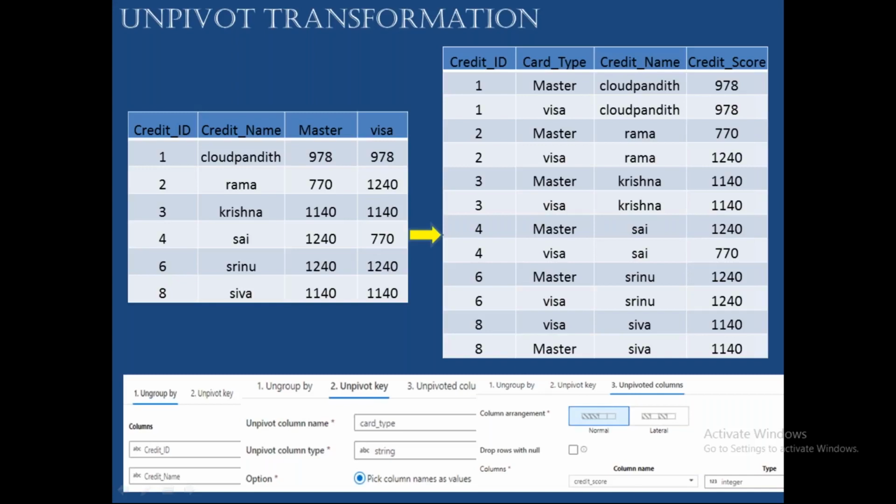Integer. So when you are adding the credit score column, this name can be anything, whatever you want to add. But whenever you add this column, you need to say integer. Credit ID and credit name: credit name is a string, so you need to make sure this is also a string. So you need to keep both in string format. Then, when you are saying card type, you need to say string.